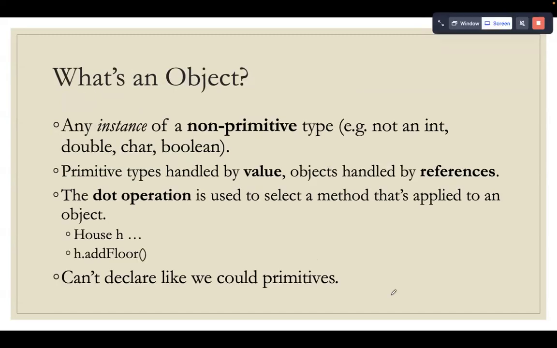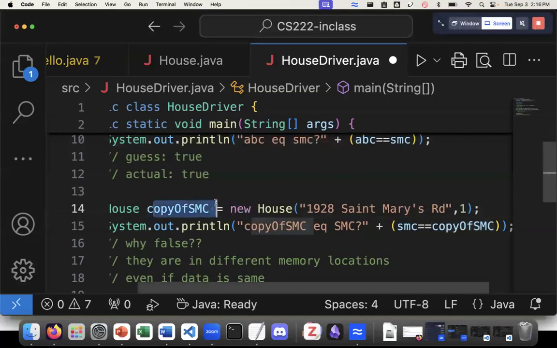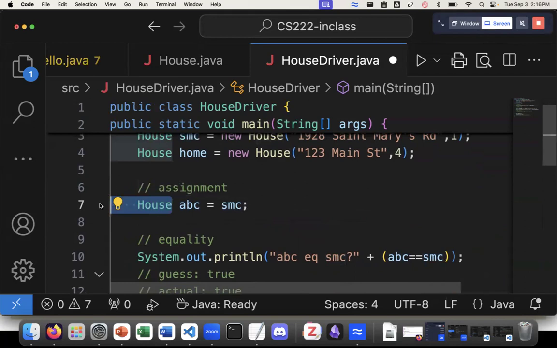Okay, so in terms of terminology, I'm going to be talking about objects. An object is an instance of a non-primitive type. So anything that's not an int, not a char, not a double or boolean, that's a non-primitive type. So for example, the copy of SMC variable, that's an object. My ABC variable, that's an object. SMC, also an object. Those are instances of a non-primitive type. That non-primitive type is house.